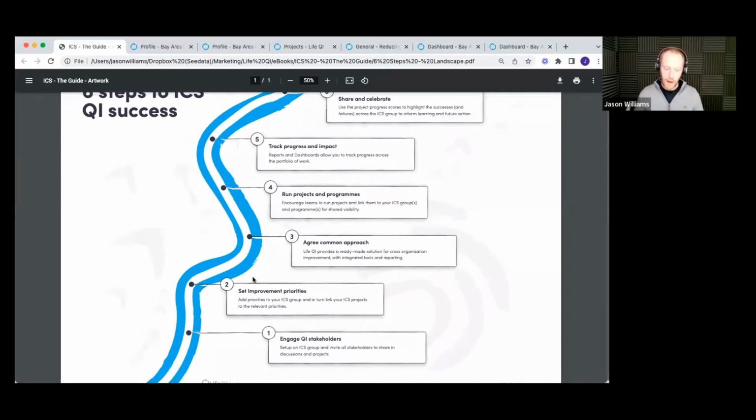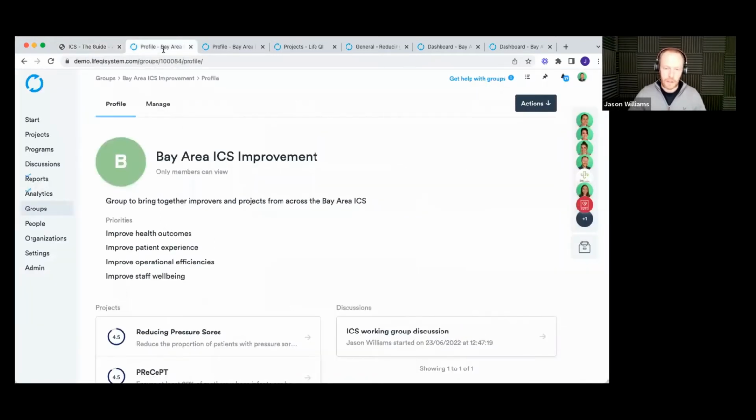But once you've done that, as you begin to understand the who's who and who's up to different forms of quality improvement, our suggestion, relating that to Live QI, is to set up a group in Live QI. It's a place where you can begin to bring those people and some of that work together. So let's dive into the system and have a look at what that would look like.